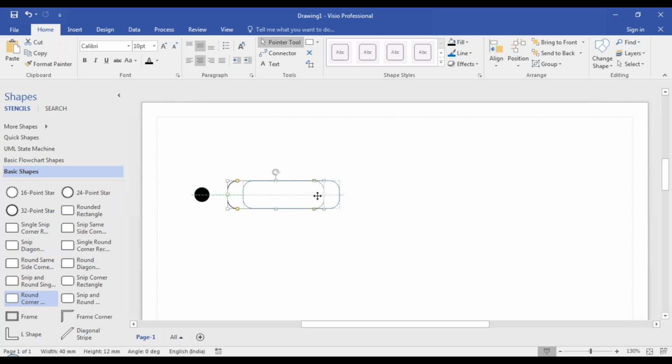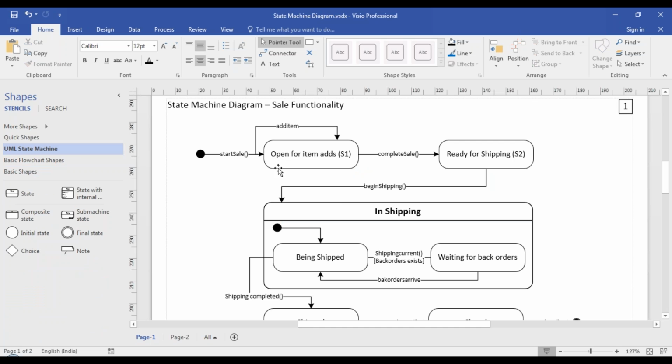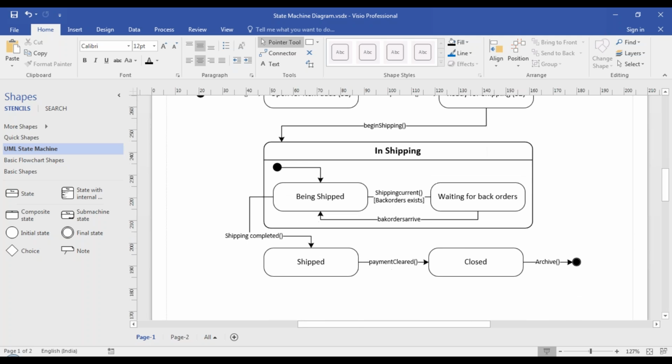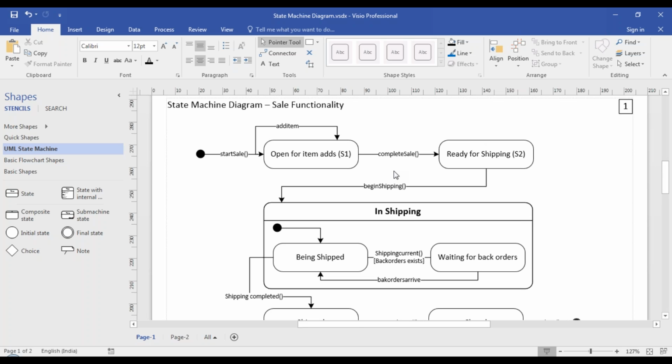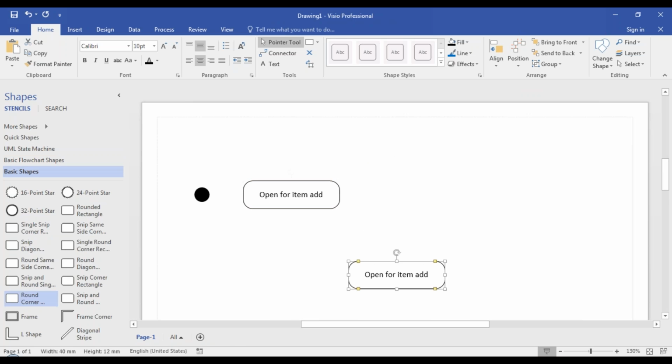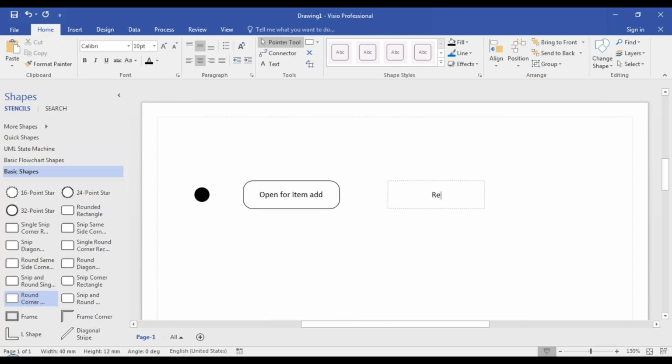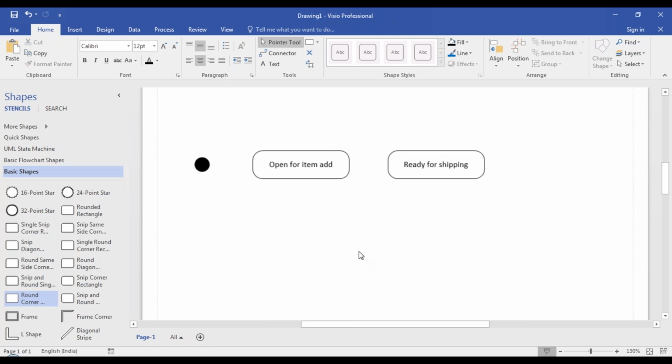Give proper spacing. Open for item adds. Forget all S1, S2. You can leave it. These are different states through which the machine is traversing. You can forget all those. So keep it as simple as possible. It's another state. It's ready for shipping.